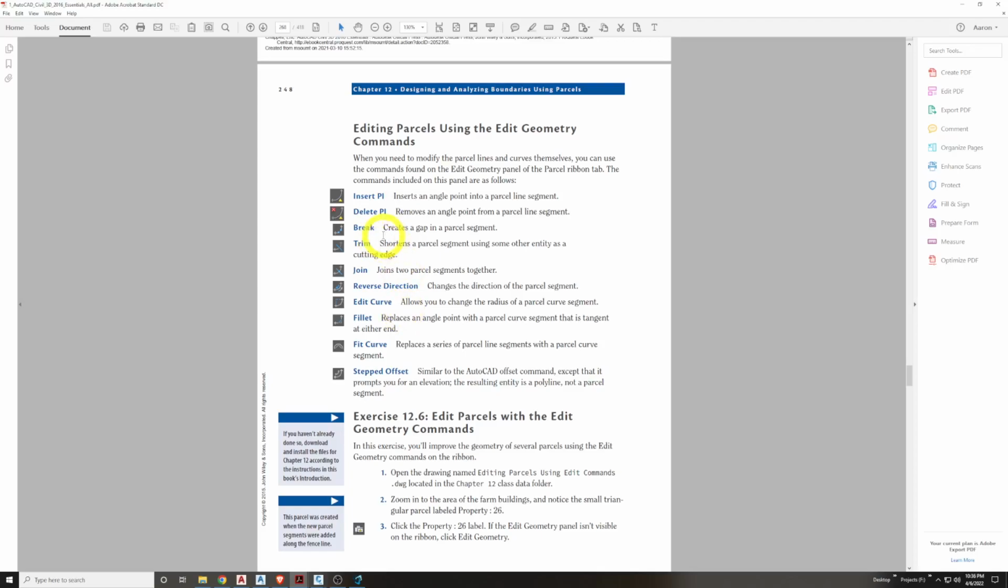You would break them, break a section out of them. You would trim them along a cutting edge. You could join pieces as long as they have coincident touching points. You can reverse the direction of the line. You can edit a curve that you can change the radius of a curve segment. You can fillet a curve in, which fillets into an area. You can fit a curve based on certain entities, and you can offset.